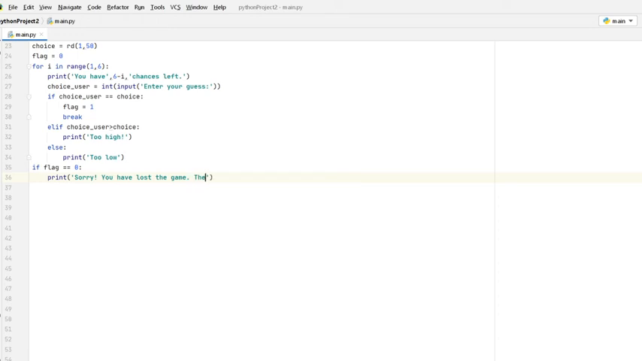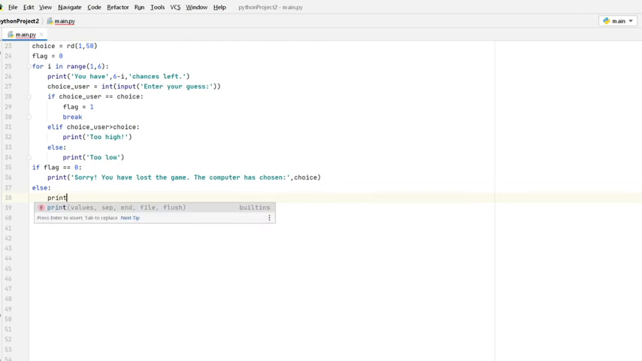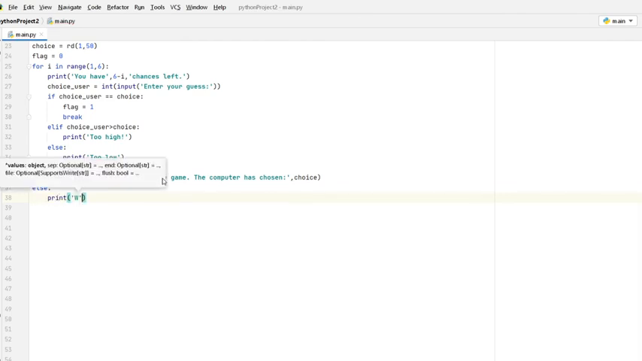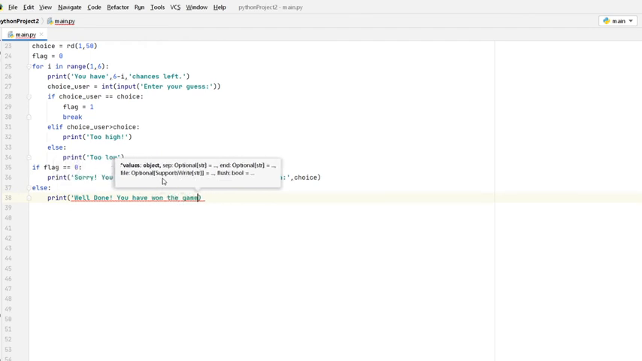And we will also print the computer has chosen, whatever the choice is. And in the else part, where flag is equal to 1, we will write: Well done, you have won the game. So that's it, that's the code, that's the small code.